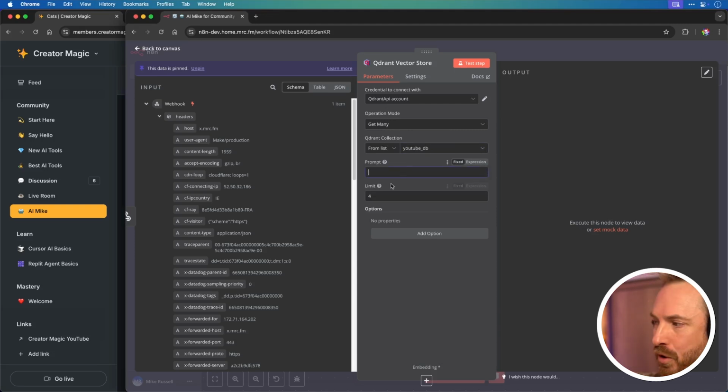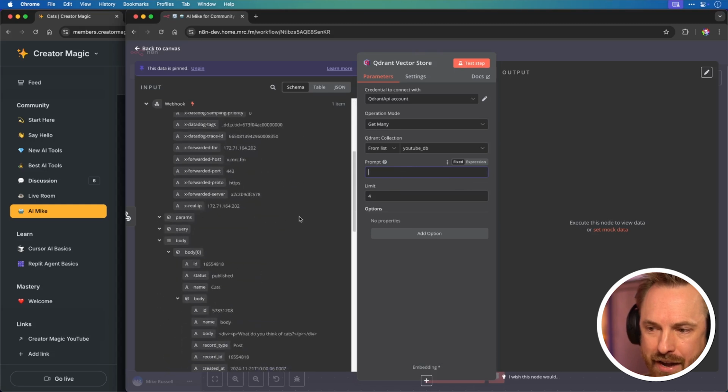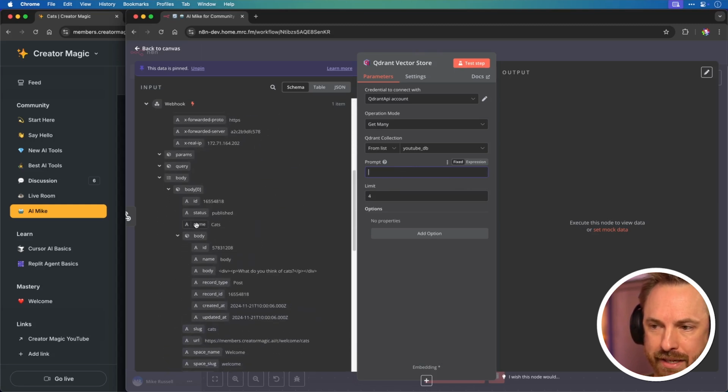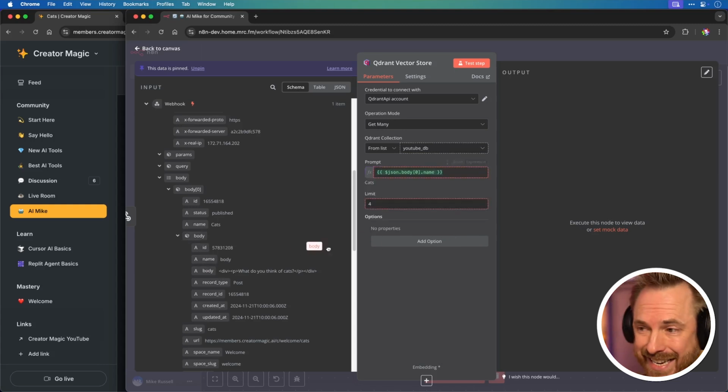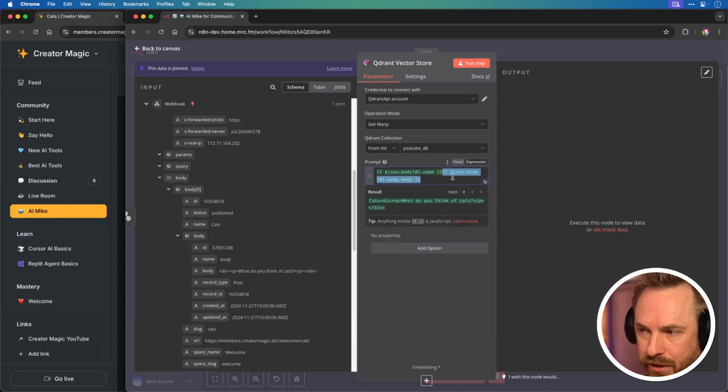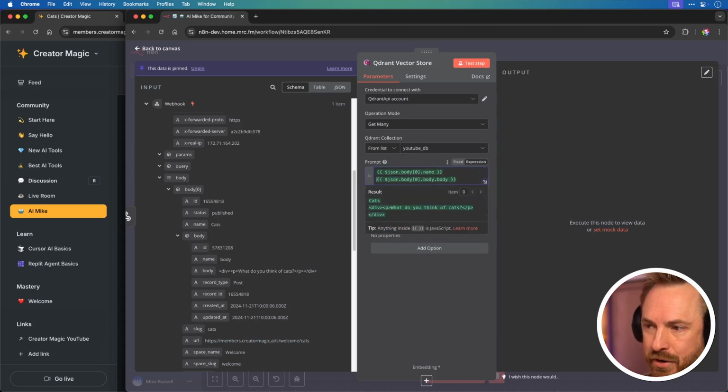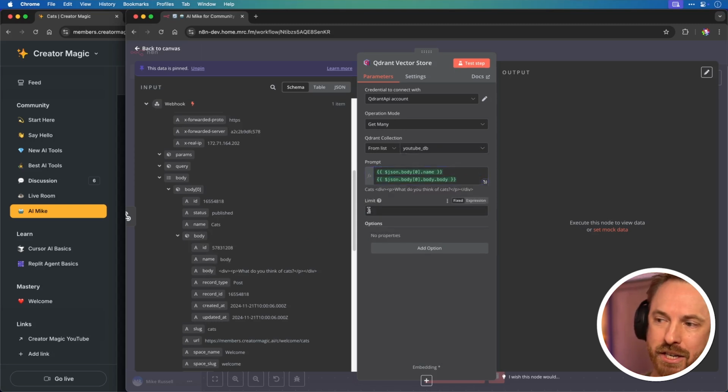Now, as the prompt, we are going to want to bring in the name and the body of the post. And if we look all the way through here, we'll see there is a name of the post that we can drag and drop over here. And there's also a body. And specifically, I want this, which is exactly what the person has posted inside their community post. So we'll drag and drop that and maybe even put it on another line. Finally, all we need to do is limit it to, well, how many bits of data do we want to pull out of the database? The standard 4, I think, is great to get started with.